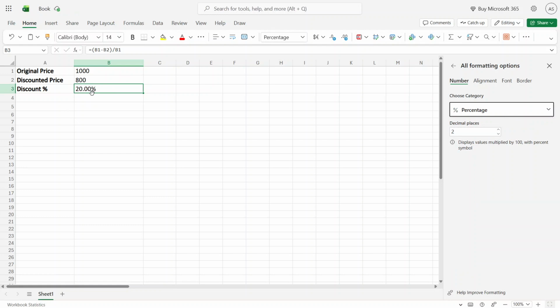A helpful tip here is to remember what the formula is doing. It's finding how much was reduced, then comparing that reduction to the original price. That's why this method works so well for sales prices, promotions, and price comparisons. And that's it. Once you know this formula, you can quickly calculate discount percentages in Excel anytime you need them.